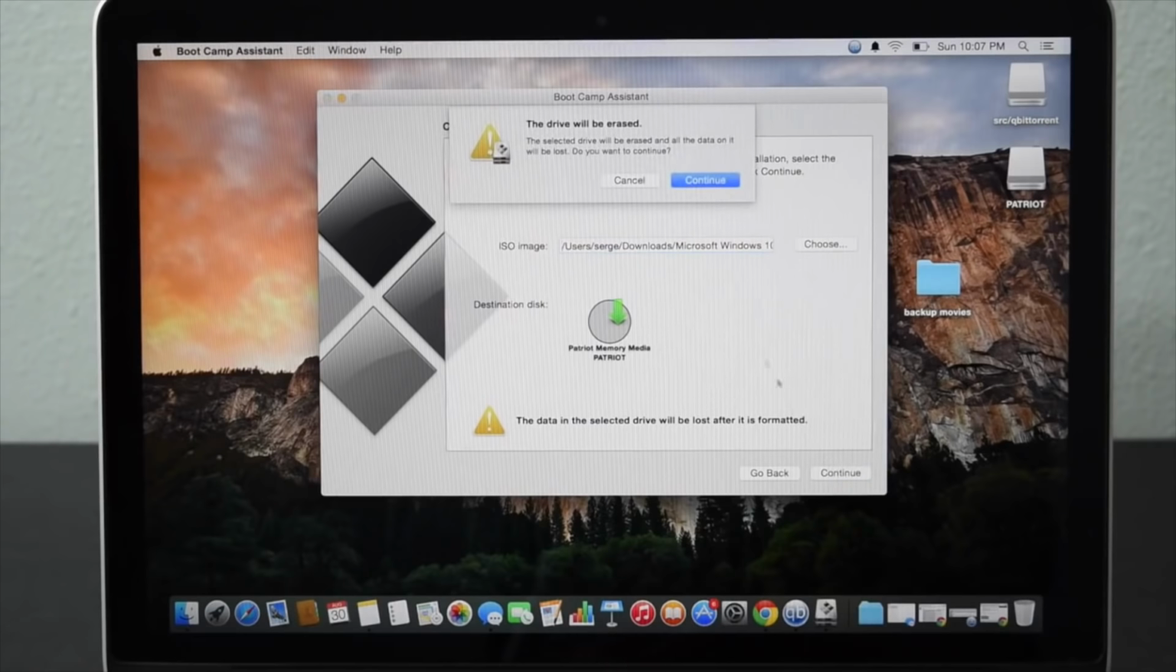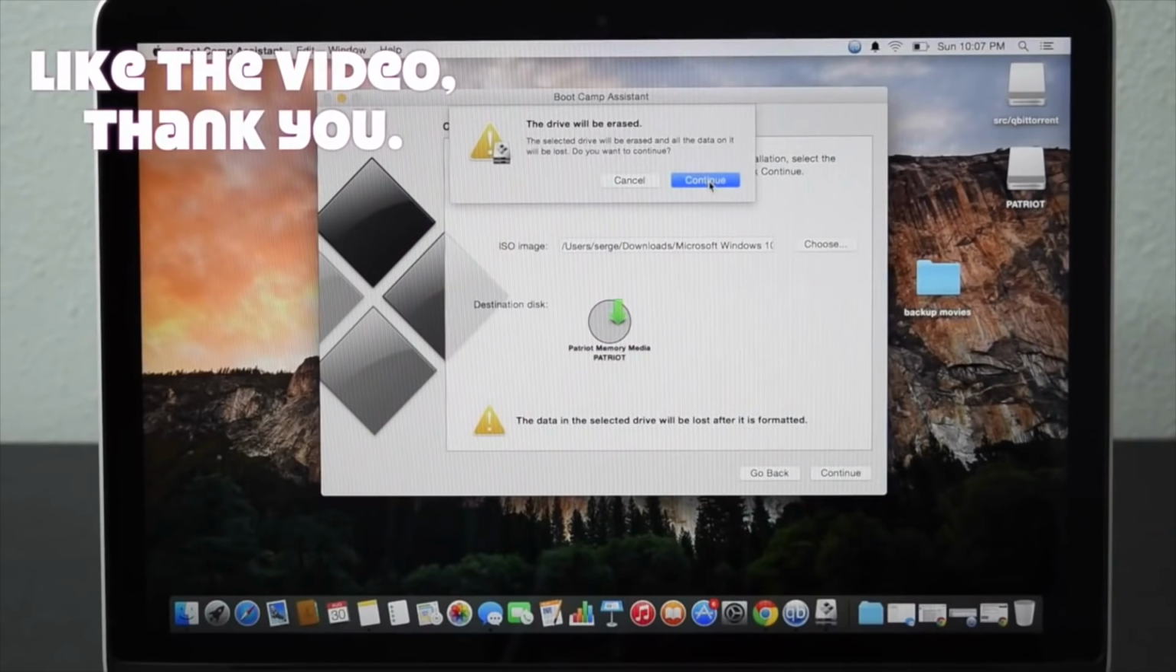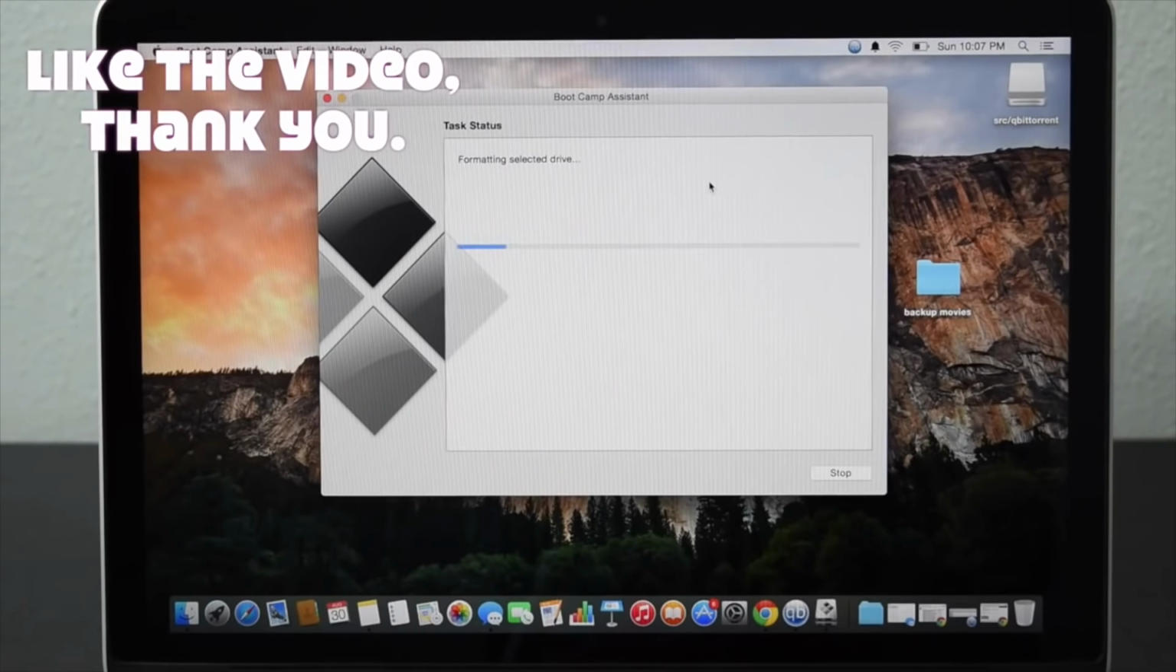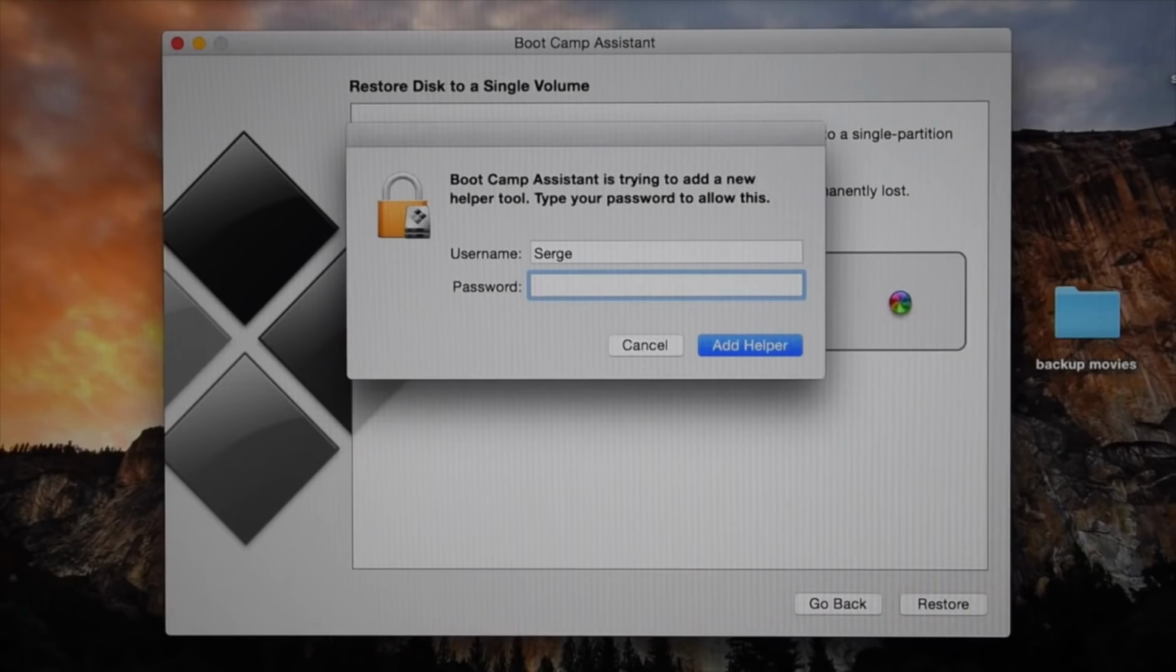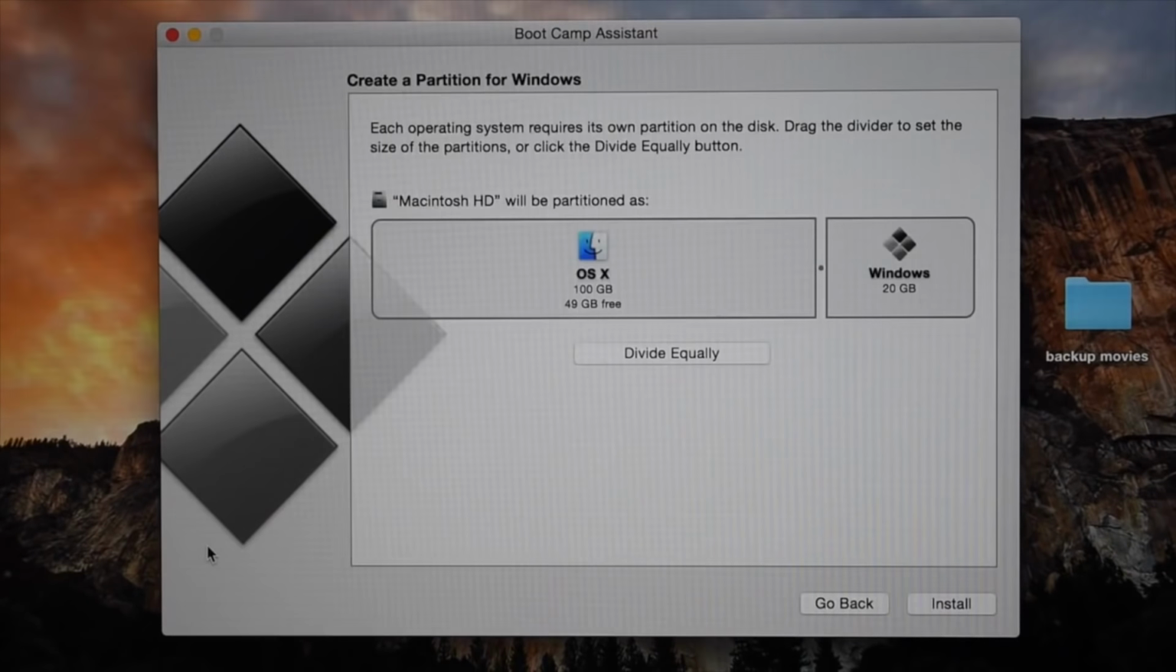Click Continue. It will be erased. That's okay. You're going to want that because that's where you're going to put the Windows 10 on and install it for us. Wait for it to install. You'll reach a point where you're going to want to select how much of that hard drive you want to be Windows. Go ahead, type in your password, and then it's going to choose how much space you're going to want on your Windows partition.